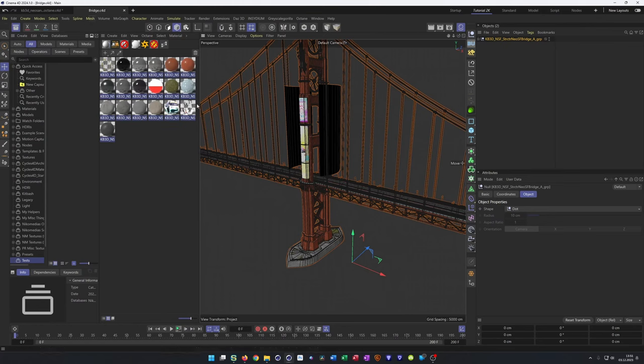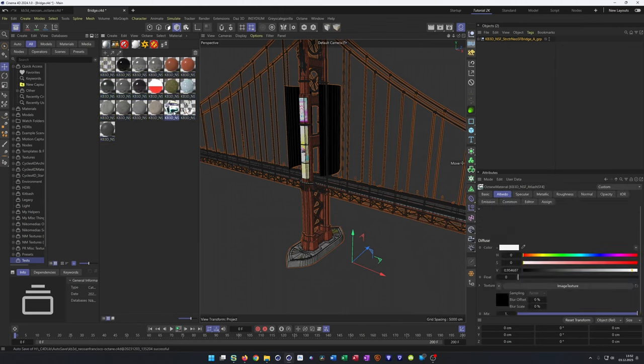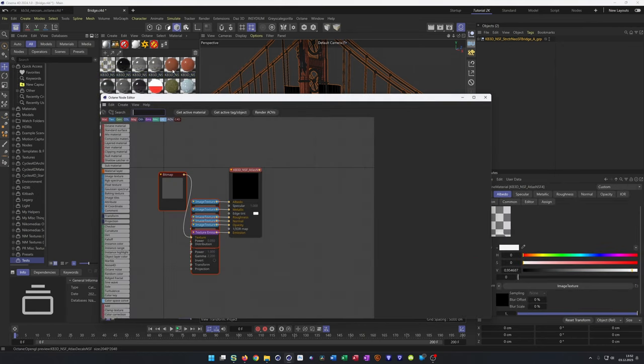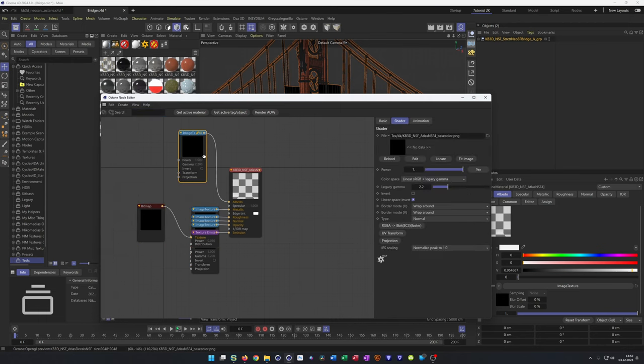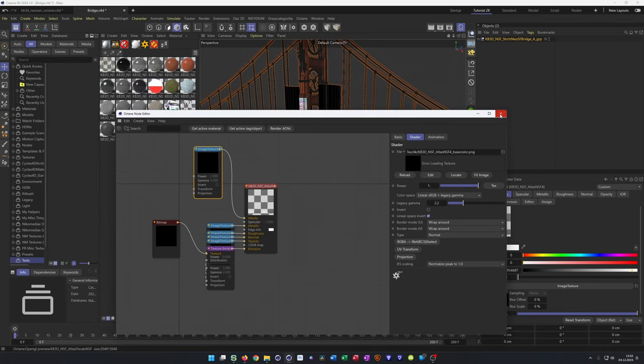Now we will have one problem, because when I copy this, normally the textures are not copied with it. So let's open this texture and you will see the albedo here. Yeah, error loading texture. This we can solve quite simply.